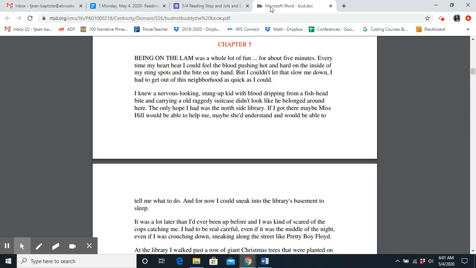Now, let's get into the chapter to find out more about our main character, Bud. As we are reading, we will track the details the author shares about Bud and his family. This will lead us to how he has developed in his life and in the story. We're going to read from the bottom of page 20 to the end of 23, then do the first stop and jot in our Google form.